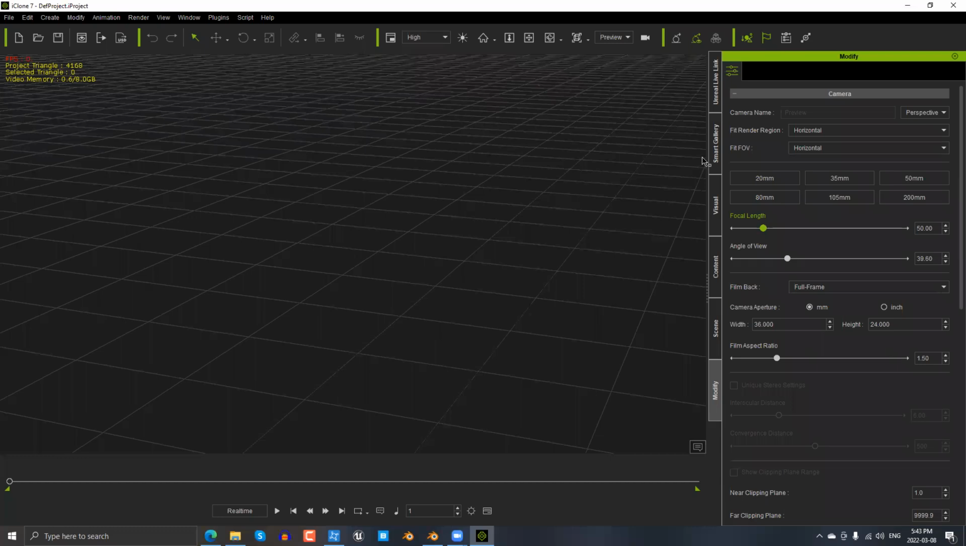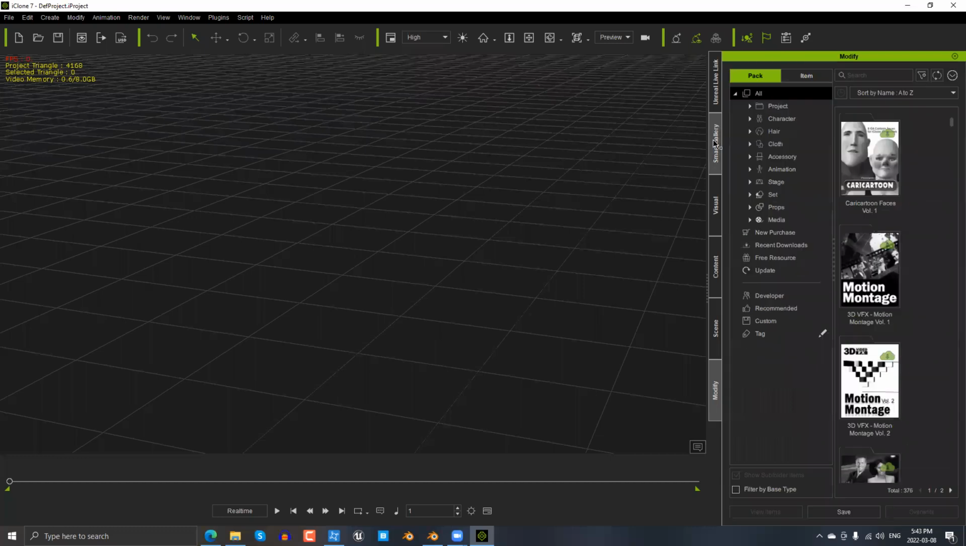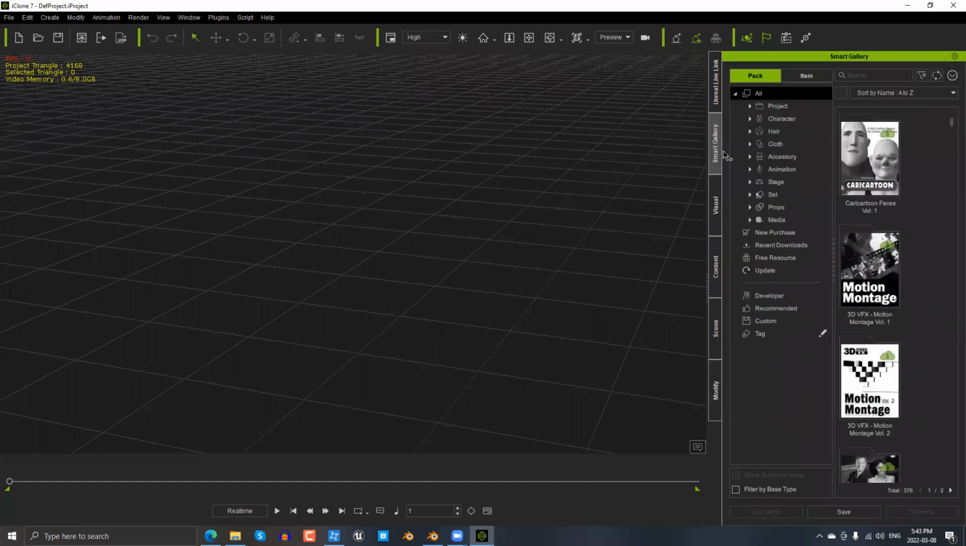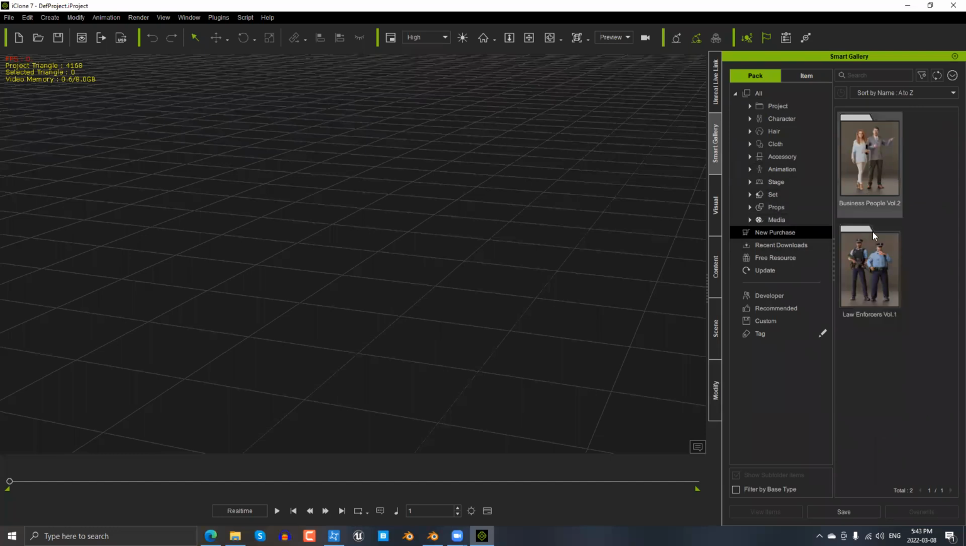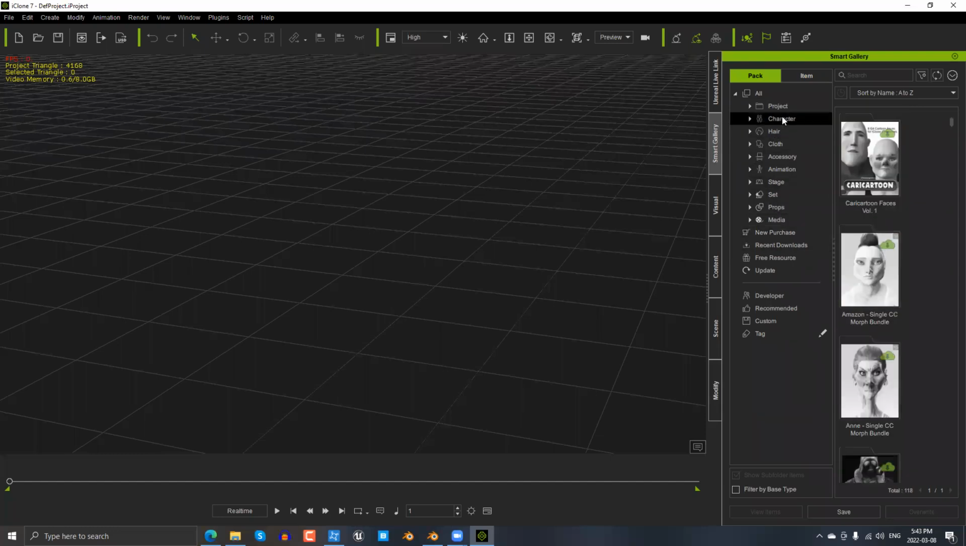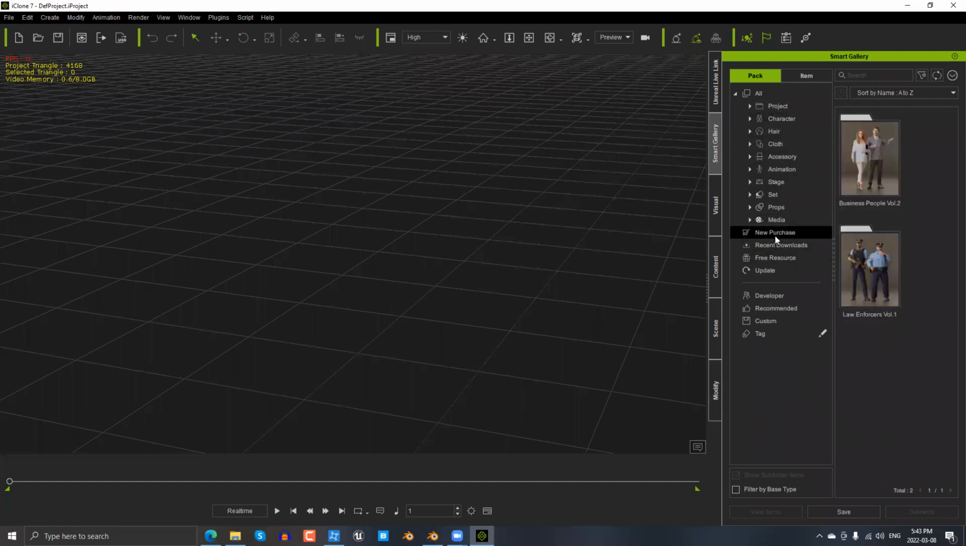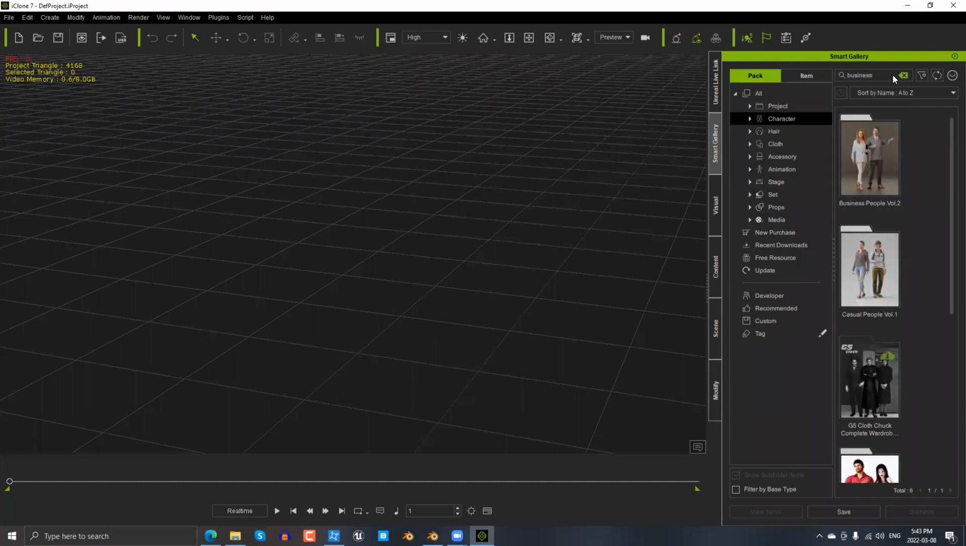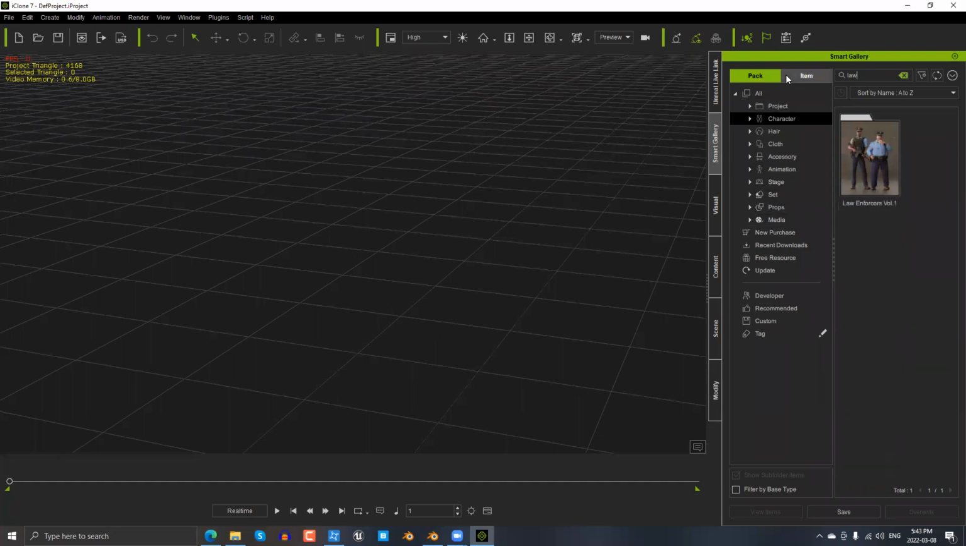So Smart Gallery. Okay, again, with iClone 8 coming out, we're not going to have the content manager anymore. It's all going to be Smart Gallery stuff. So I might as well get used to the Smart Gallery while you can. So you can go to like new purchases. Again, I purchased recently, so it'll be in here. You can also go to character and search for, what was it called again? Law enforcers or business. Search for like business, for example. There it is. Okay, law. Again, we're searching for pack, so it'll pop up the pack there.